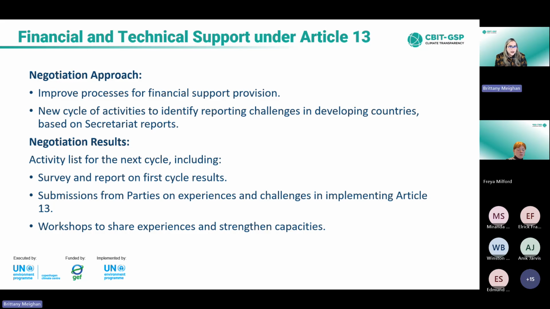So, as a result, we have an activity list for the next cycle that includes a survey and report on the first cycle results of the BTR, submissions from parties on experiences and challenges in implementing Article 13, and commitment of workshops to share experiences and strengthen capacities. So these are the discussions so far, but they all include using the experiences from the last BTR to then feed into what the next cycle of activities will look like.